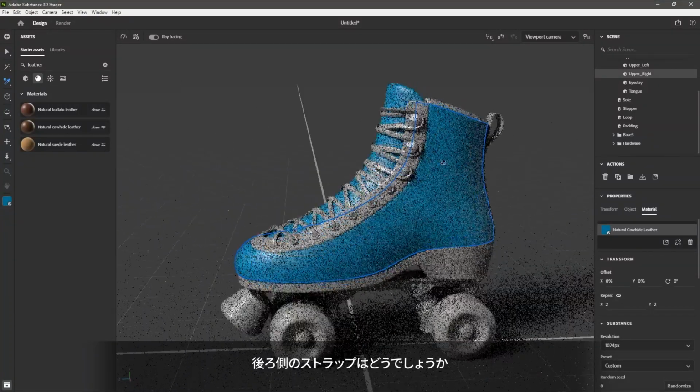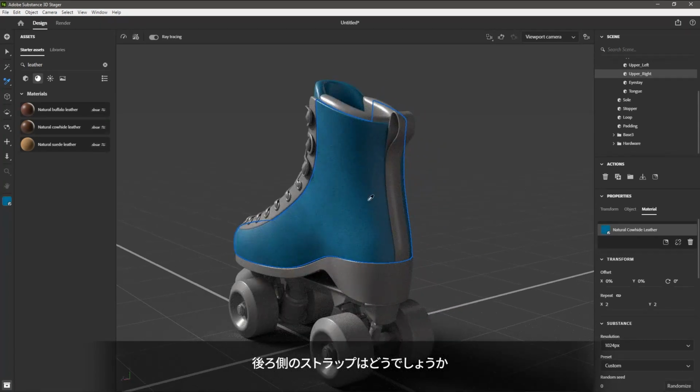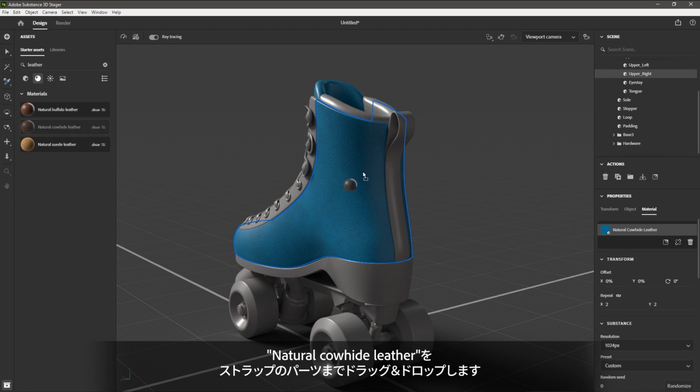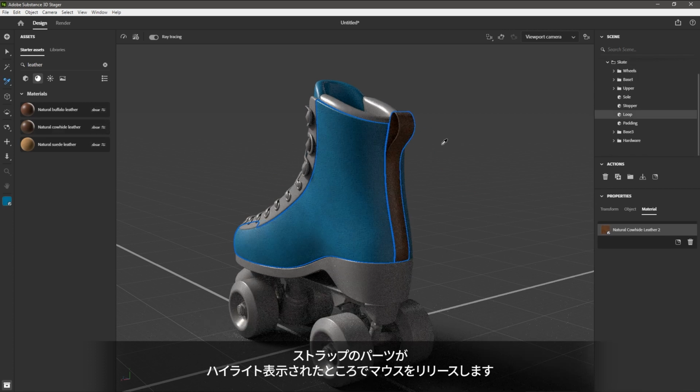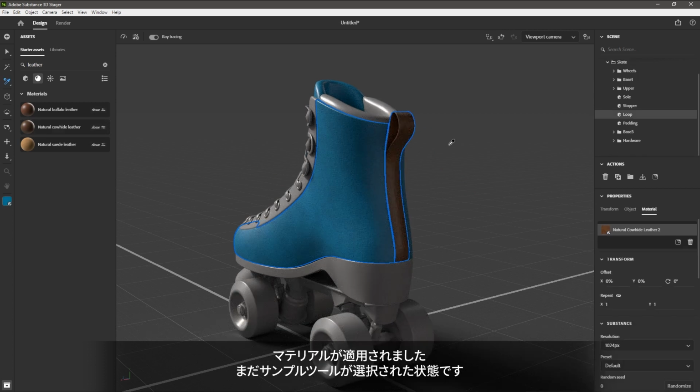Next, I'm going to take a look at this strap here towards the back. I'm going to grab that same natural cowhide leather. Let's left click, drag and drop, and place it right here on the strap. You can see the strap object is highlighted. So I'll let go of my mouse. It applies the material.